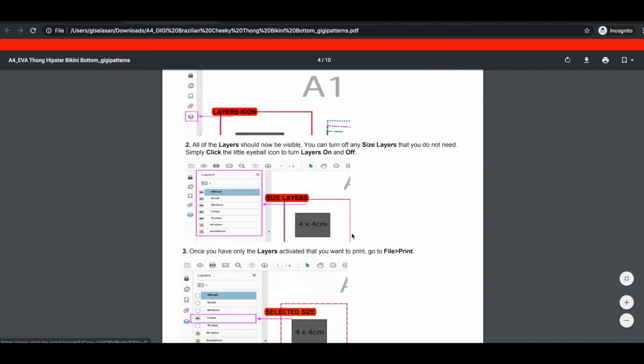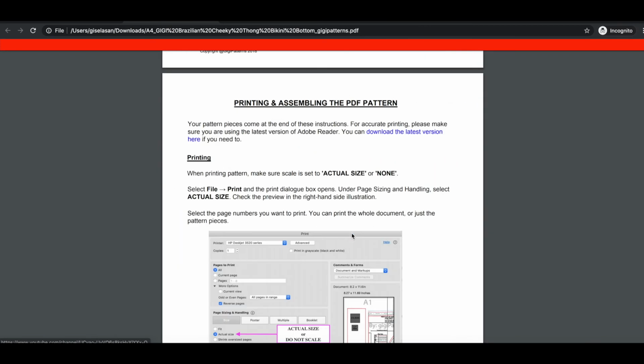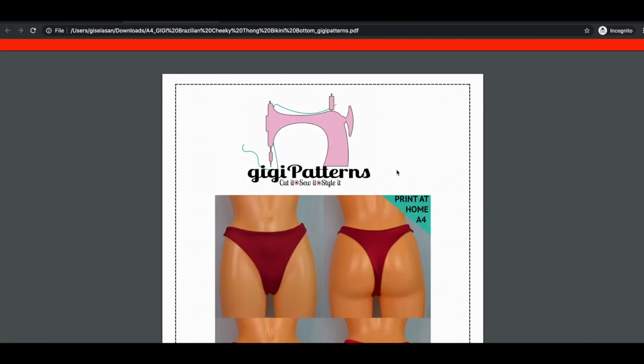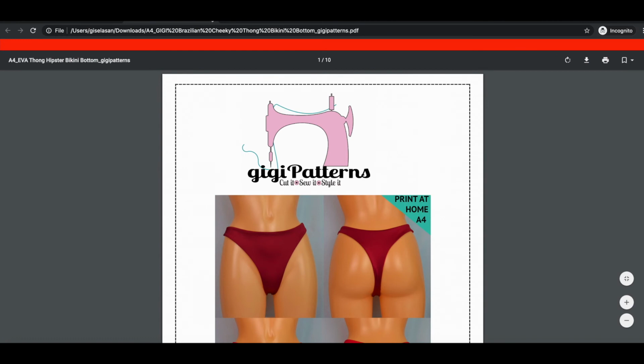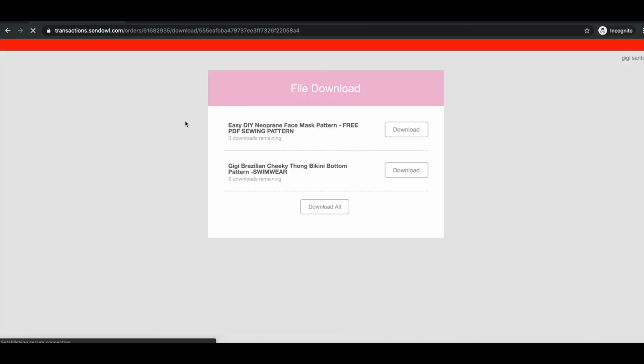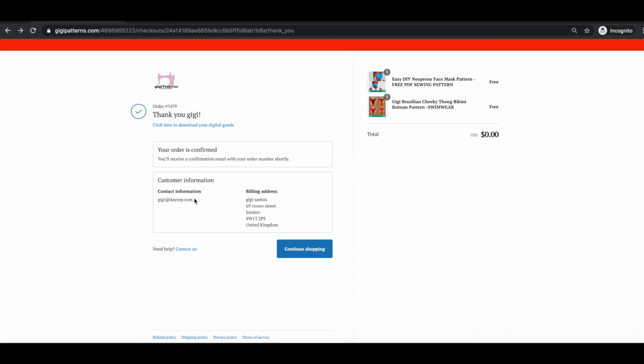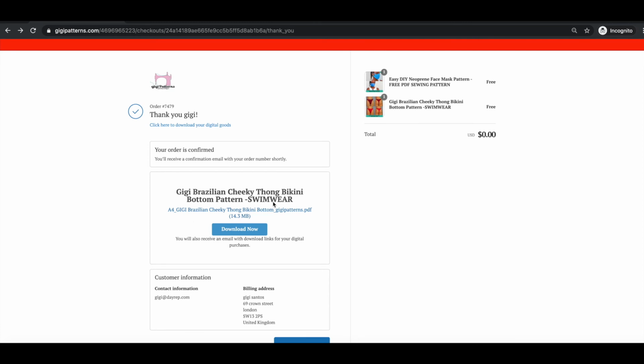So next, see if I open my pattern, it's here now. Or you can click here as well. So if you click there, you get all your patterns. So you can just click download all. Let me show you guys again. So basically this is your order, it's preparing.